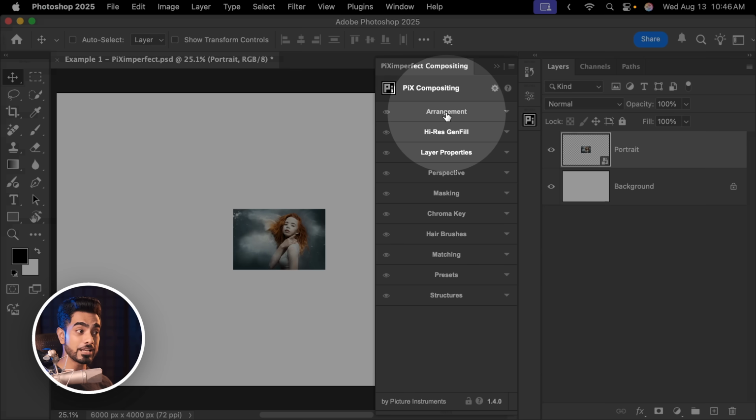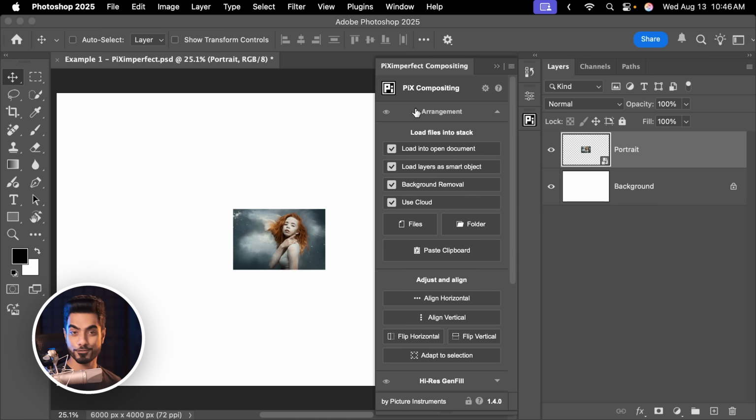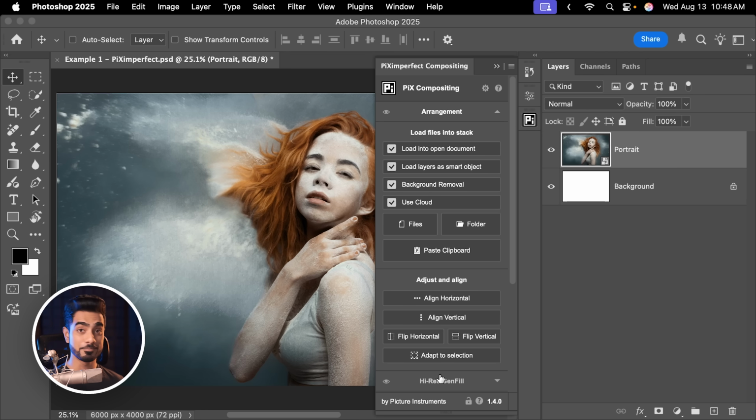After that, inside of the arrangement section, which is free, just click on adapt to selection. Done. If you feel there's a wide gap, let's press it one more time. There we go. It's perfect. The way it's made to work is that it's made to resize to a particular selection, any selection you make.